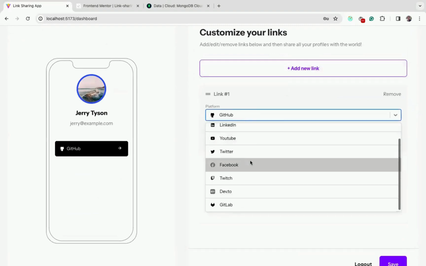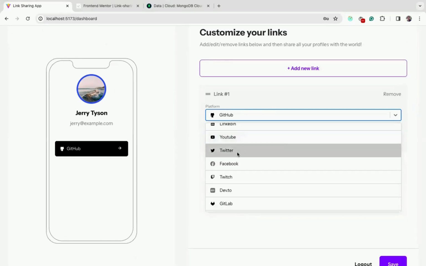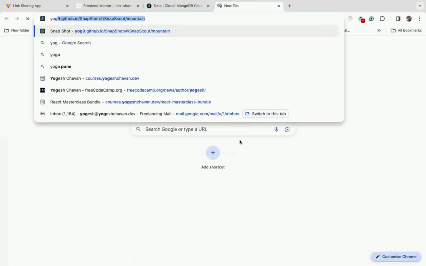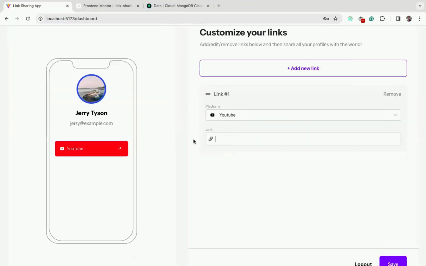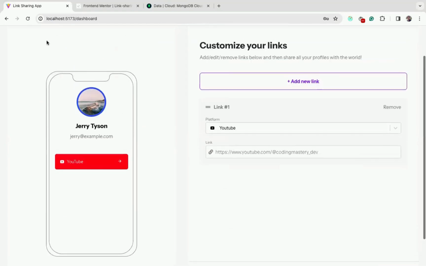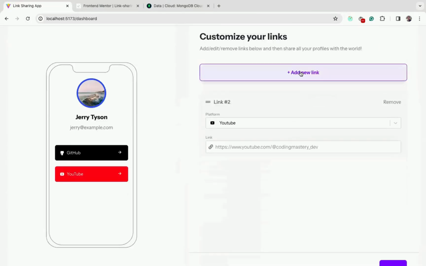Here we have list of predefined platforms to choose from, which can be customized. I will select YouTube platform, and I will add my YouTube channel link, and I will click on Save. You can see, it's saved to the database, so even if I refresh, you still have one link available. Let me add a couple of more links.